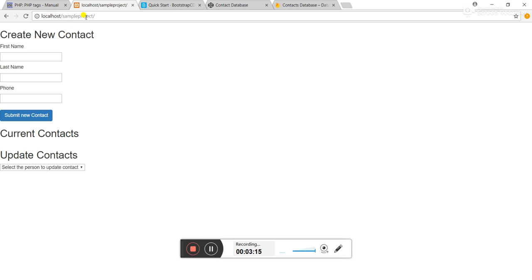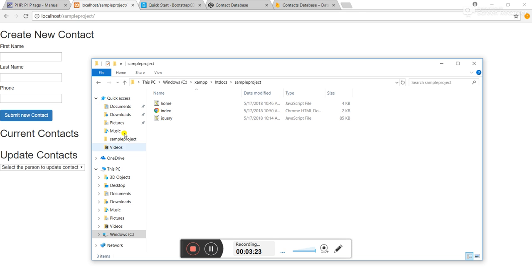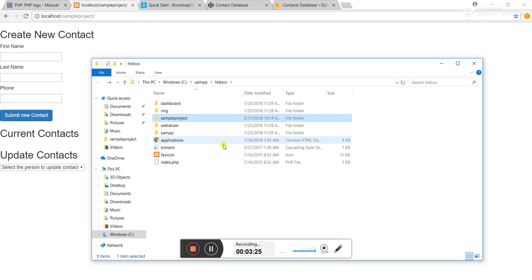Again, the way you get to the documents once the server is running is going to localhost/example or sample project, or whatever you have named the file in your htdocs.